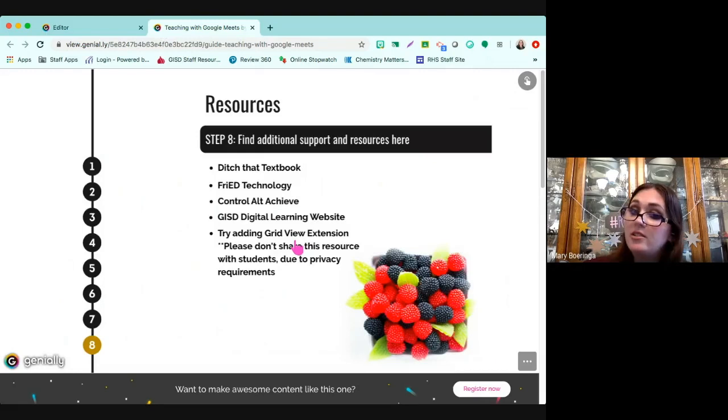Now I do have to give a word of caution with this one because we don't know exactly what data they're taking on the user end. So we need to make sure that we respect our student privacy. So please don't share that resource with the students for them to install, but you can go ahead and install it on your computer. Does that make sense? Okay. All right. So that is it.